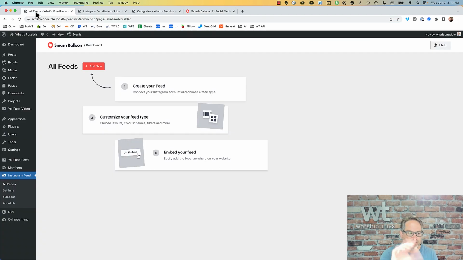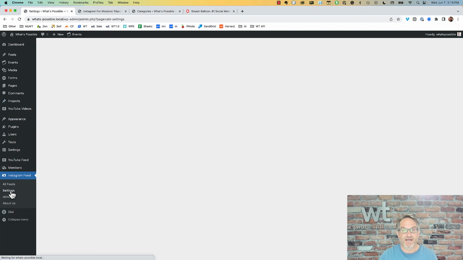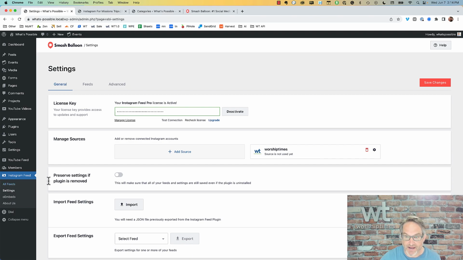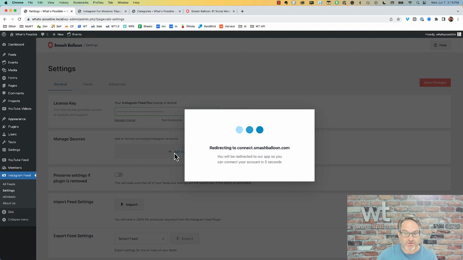But right now, let's just assume you've got it installed. So the first thing we need to do is go over to our settings and link it to an account. So I'm going to go ahead and remove this just so we can start fresh. When you click Add Source, it's going to redirect you to a different page.